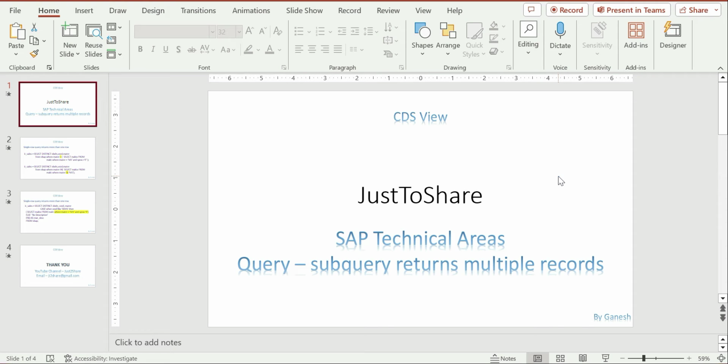Hope you're doing great. This is a video which gives a solution for a query which I have received. The query is, there is a dump which is happening when I use a subquery in the CDS view level. The error is that the subquery returns multiple records instead of a single record.